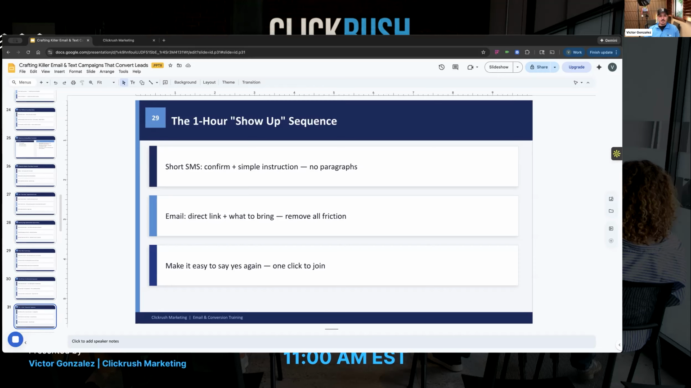All right, the 1 hour show up sequence. So short SMS, confirm, give a simple instruction, no paragraphs, right? Everything with SMS, you want to keep it short, straight to the point, and keep it conversational. For email, you want to give a direct link, what to bring, remove the friction from the call, and make it easy for them to say yes again. Put a one click to join call. So if you're having calls face to face, give them like an easy button, give them the link, right? Give them the Zoom link, like I put on the email that got sent out to everyone. Make it easy for them to join the call.